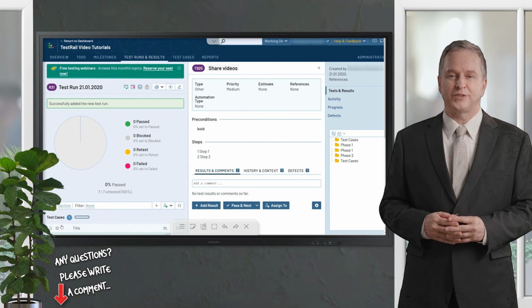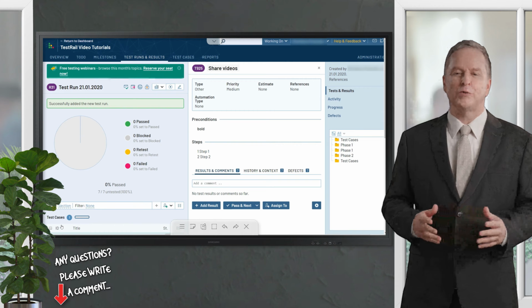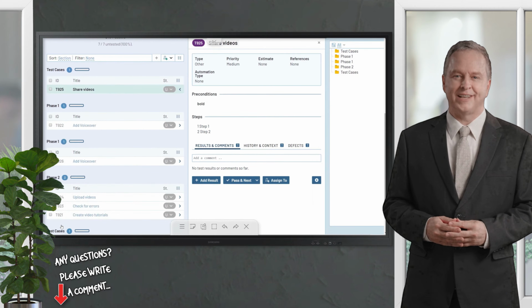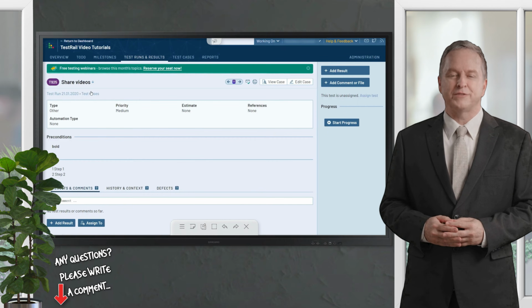Once the test run has been created, you can go to the test run overview page. This page shows the overall status of the test run and the status of all individual tests. Now, to verify a test and to enter test results, a tester would usually select a test and open it. As you can see, all the test case details are on this page.